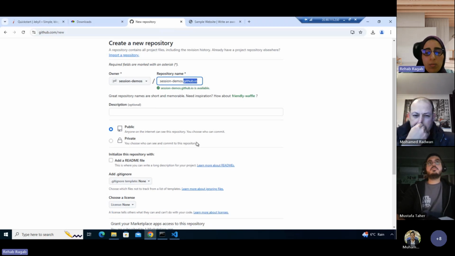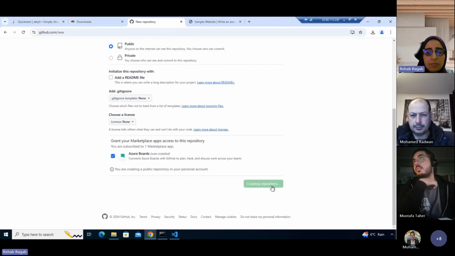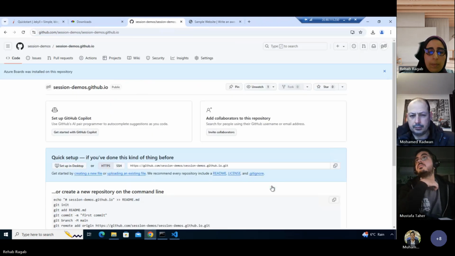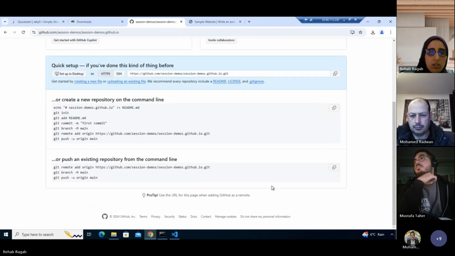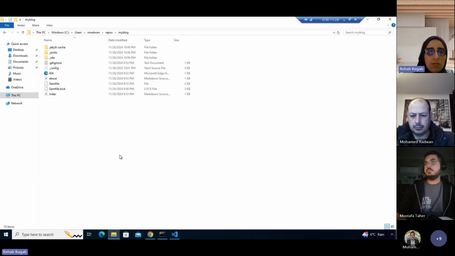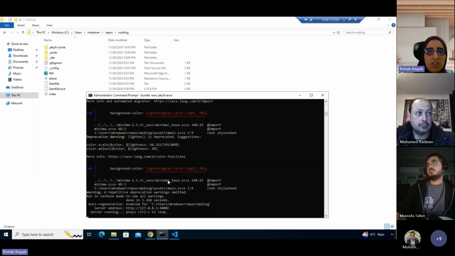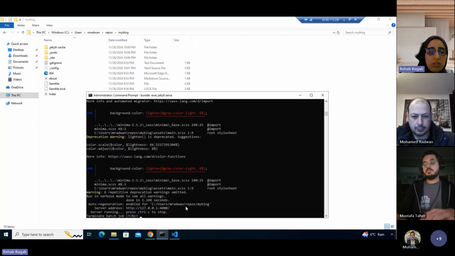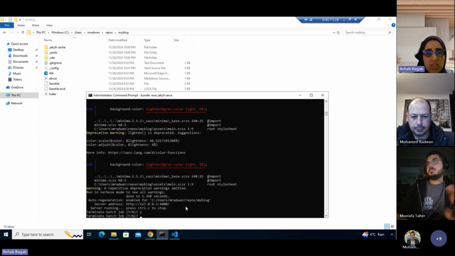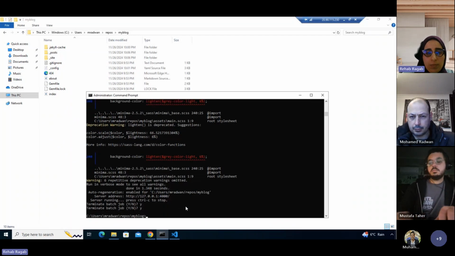And public repo, let's create it. So let's push an existing repository from command line. But this is just a site, not a Git repo, so let's initialize it as a Git repo.